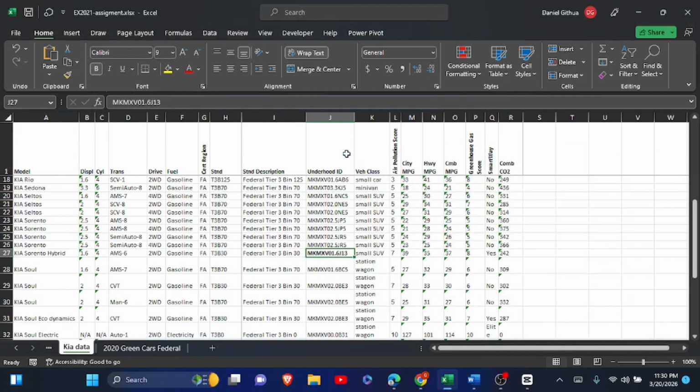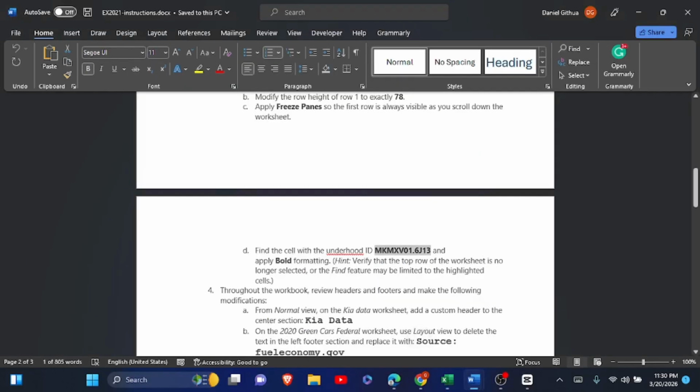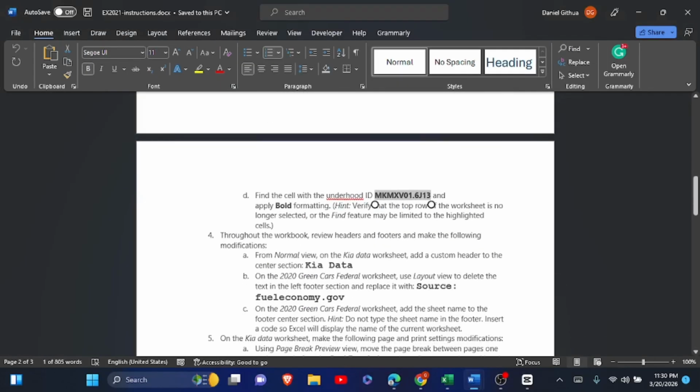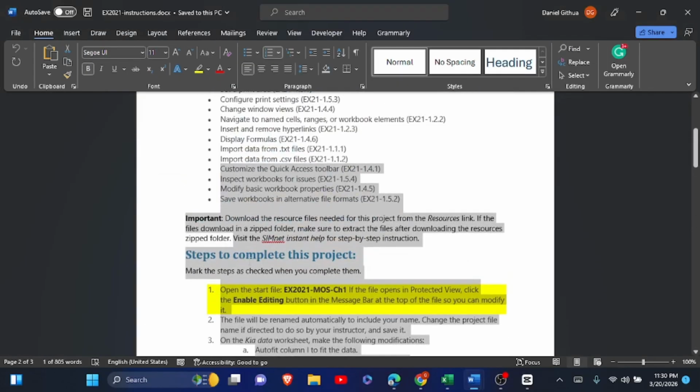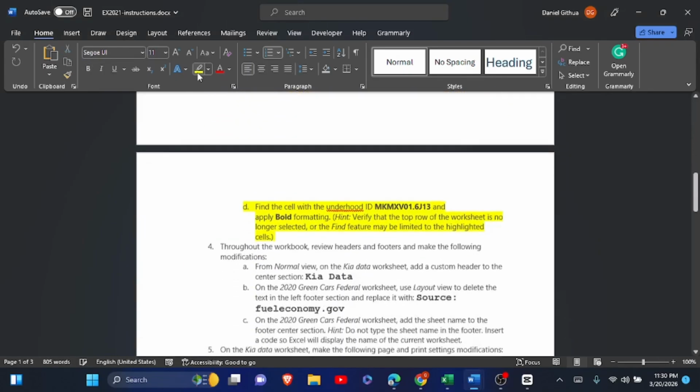Let's press Control S to save your work. So we are done with step 3. Now we can go to step 4.